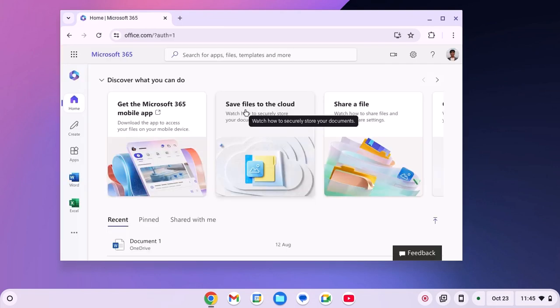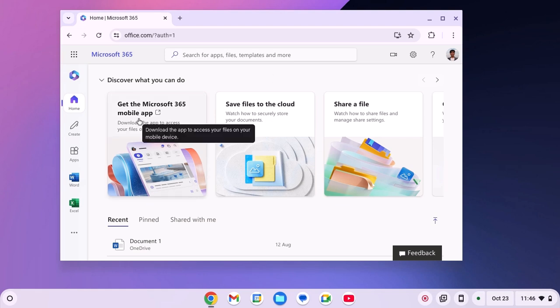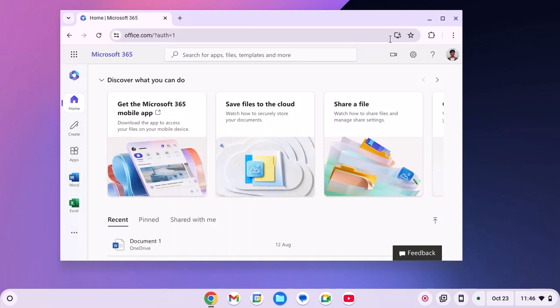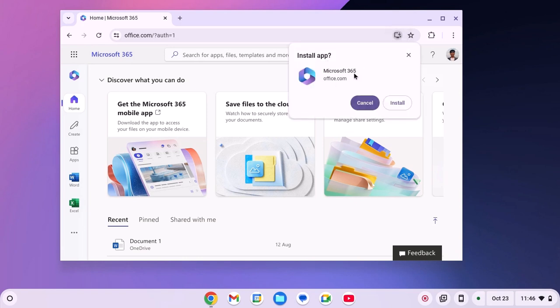Once you have signed into office.com, you will get this kind of interface from where you can access Microsoft Word, Microsoft Excel, Microsoft PowerPoint. Now to install it, you will find install icon on the address bar. You can simply click on it and here you will find the option to install Microsoft 365.